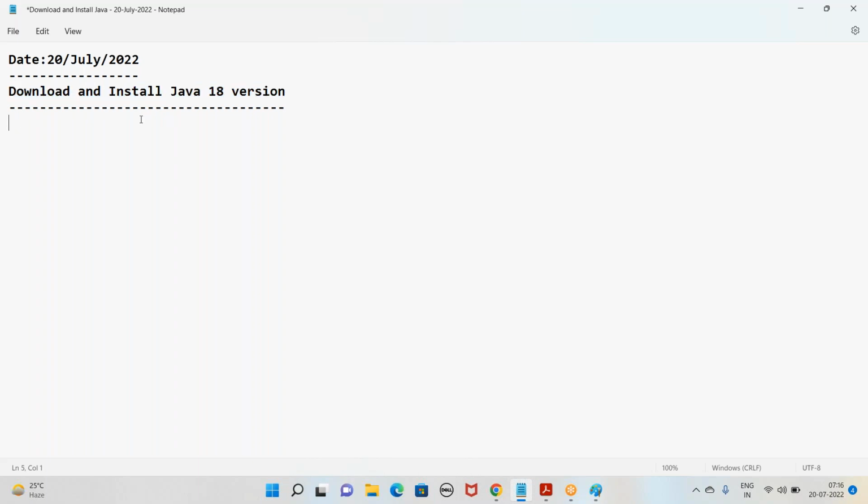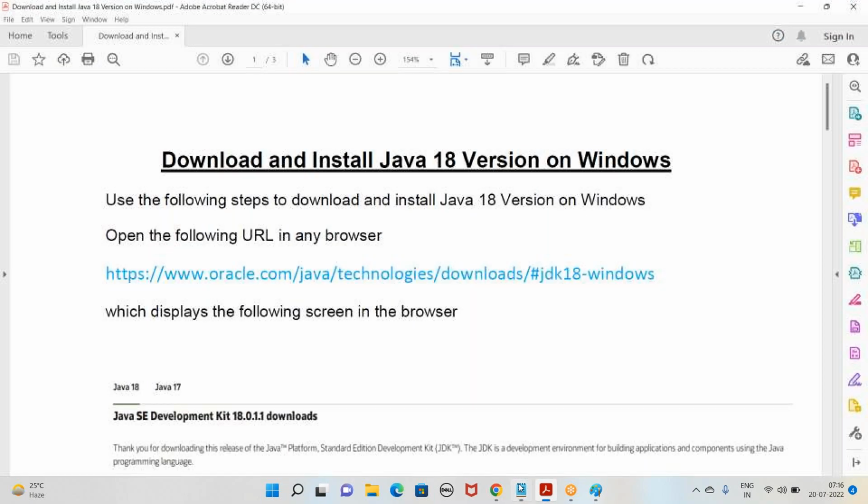So how to do this? For this you can refer to a document to download and install the Java 18 version. I'll be sharing this document with you. In this document you can find every step of how to download and install. So let me open the document.